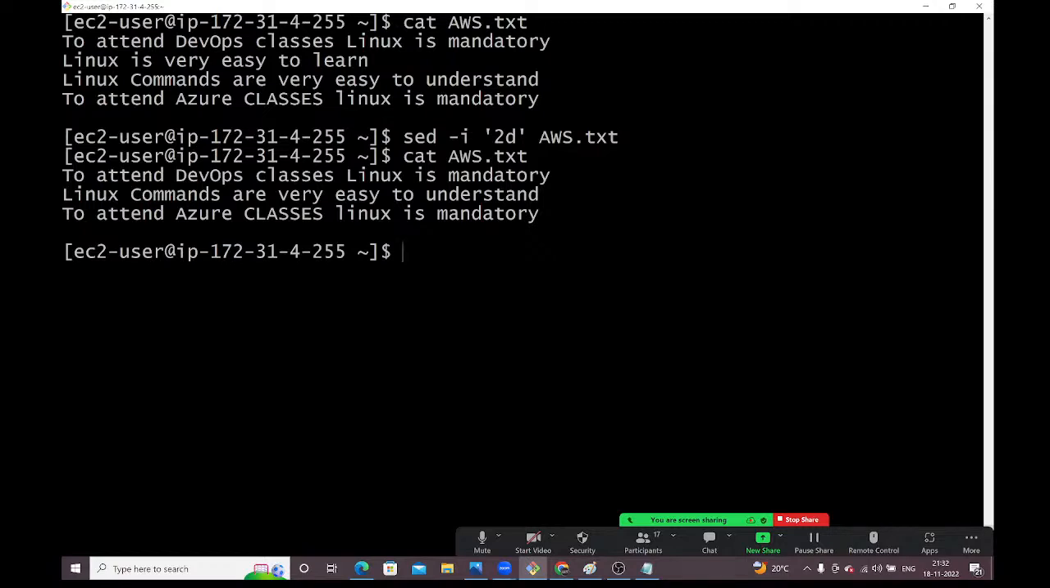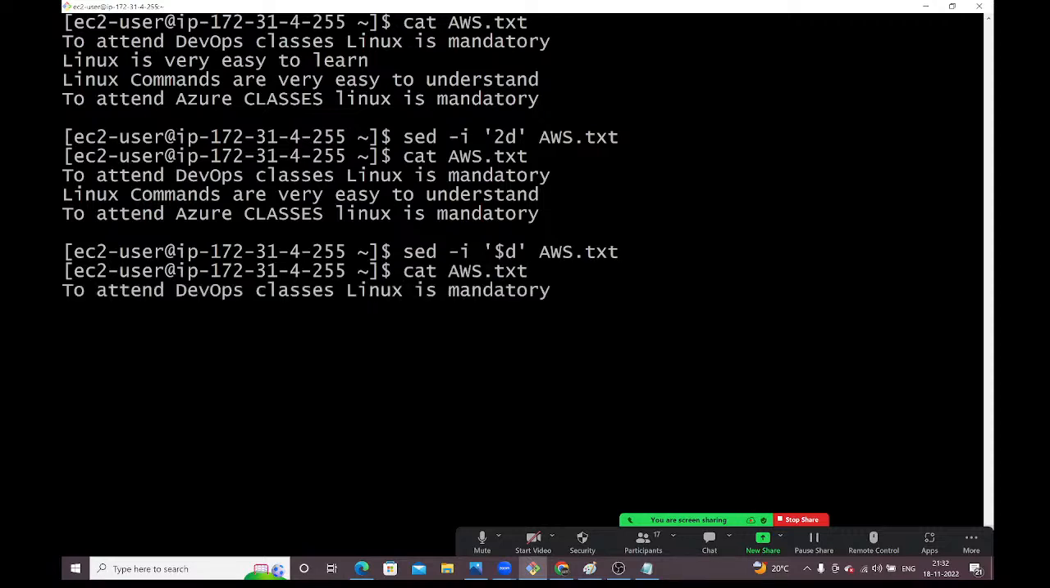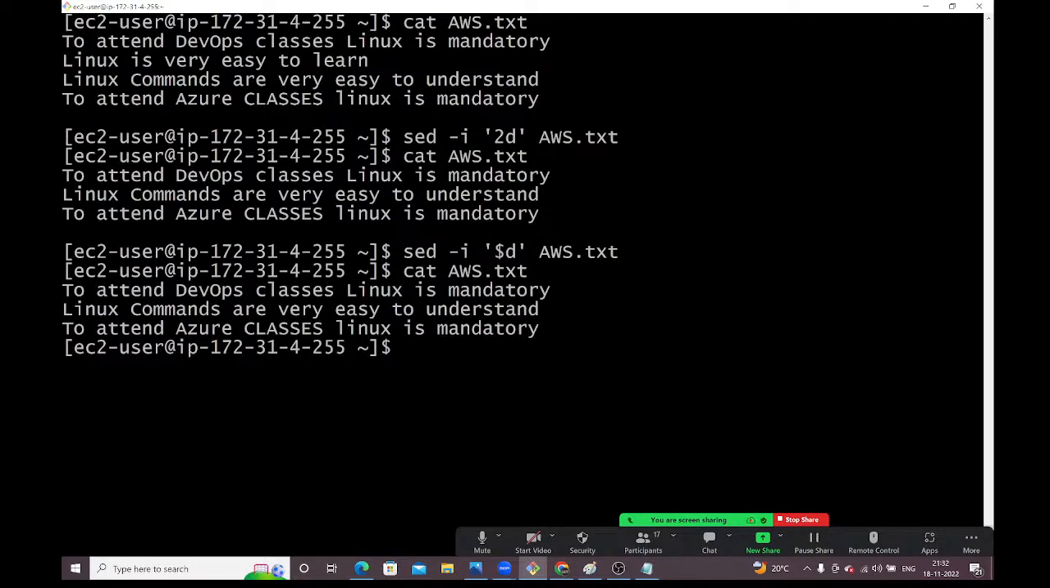Then what we need to do? See, simple guys. Here, instead of 2, I want to take dollar. If you take $d, it will delete the last line of the file. Last line means what? To attend Azure classes, Linux is mandatory. That line got deleted. Now check the cat command. cat aws.txt.